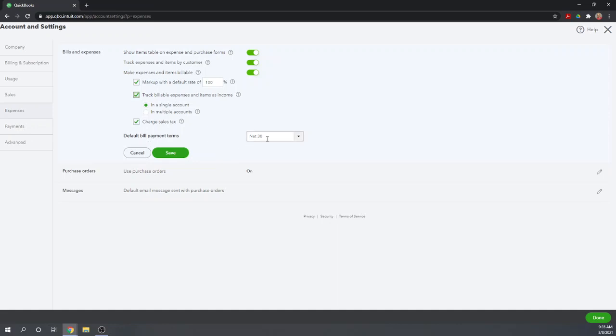And then a default bill payment term. So when you enter invoices from your vendors, it'll give a default of net 30. Of course, you need to make sure when you enter the expenses that if the terms the vendor gives you are different than net 30, you change it to what the vendor actually specifies so that you're not late paying your bills.